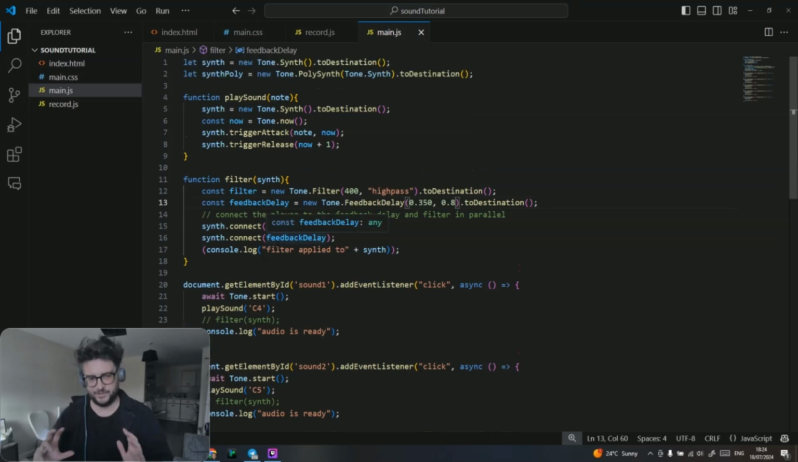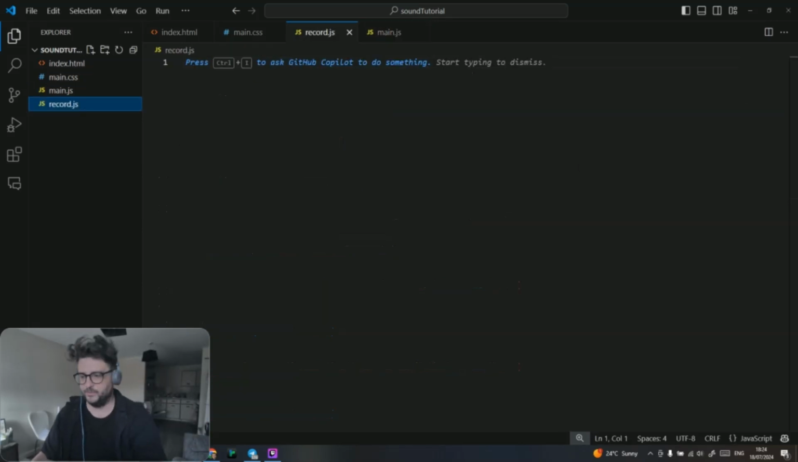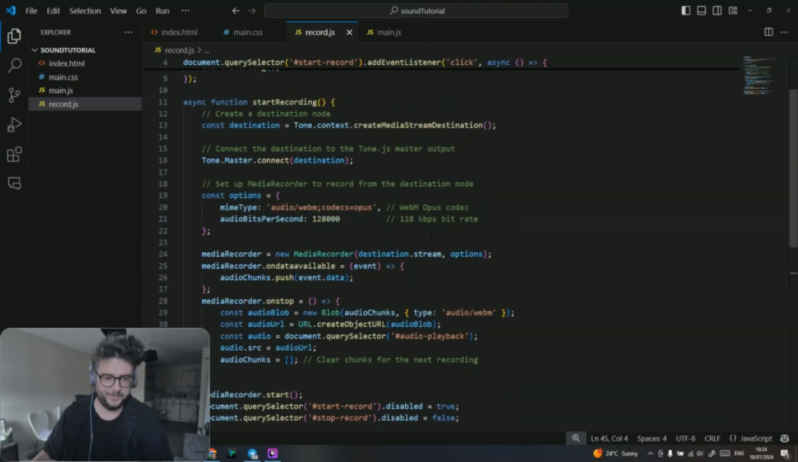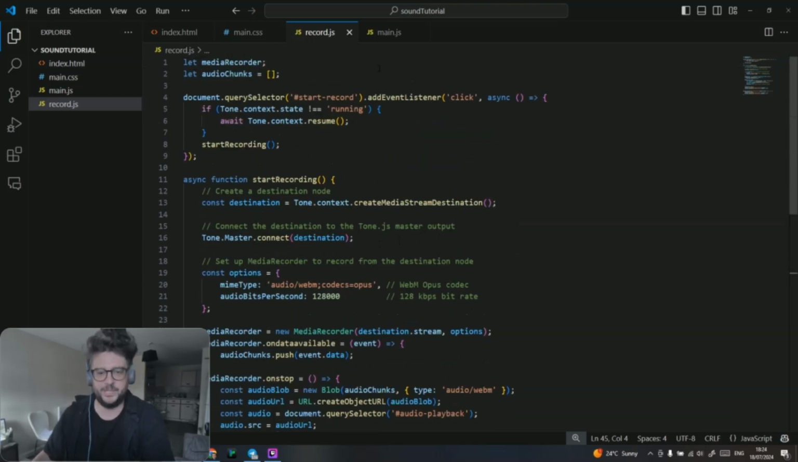There are many ways to use this library, but again, I don't want to make this too long-winded. There is record. So I am literally just going to copy and paste a bunch of code here and explain it as much as I can, because this is probably one of the more complicated things in this, but it is obviously quite cool to be able to record what you are making.